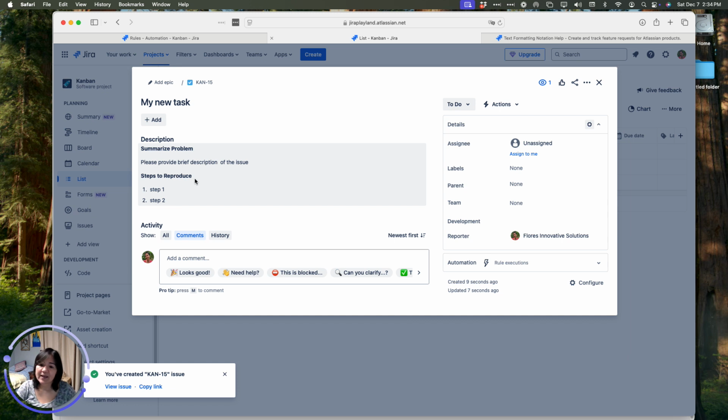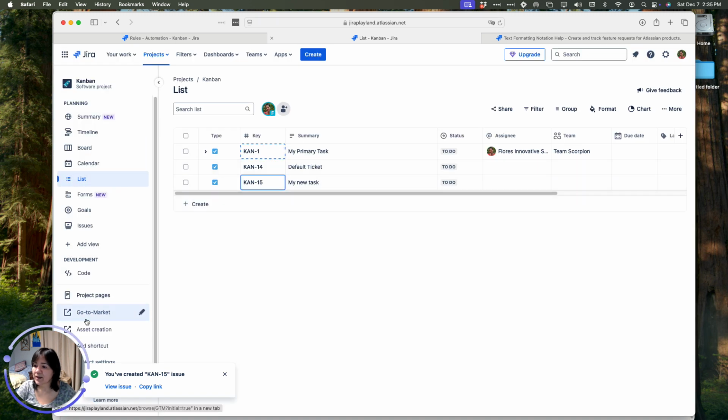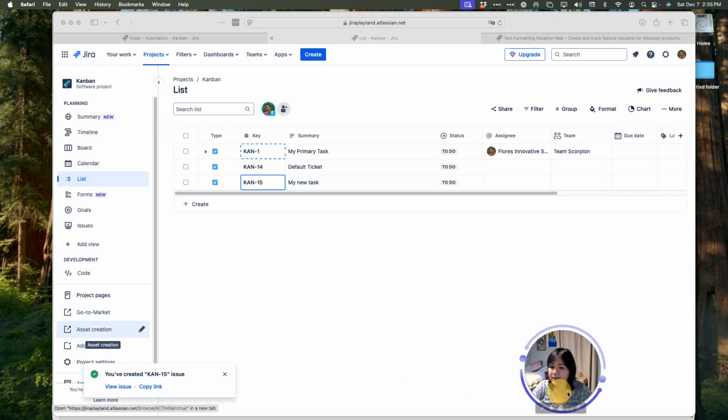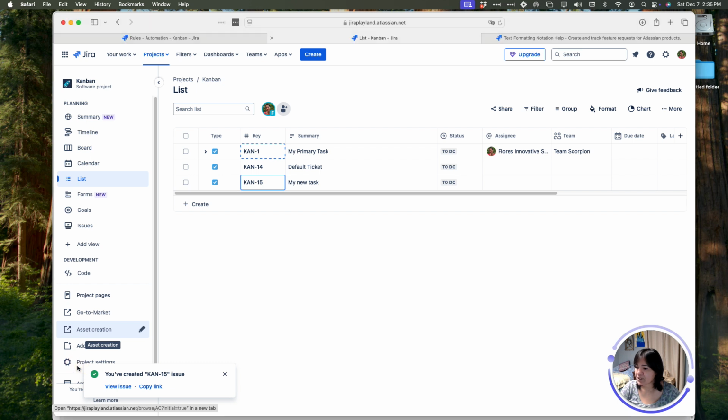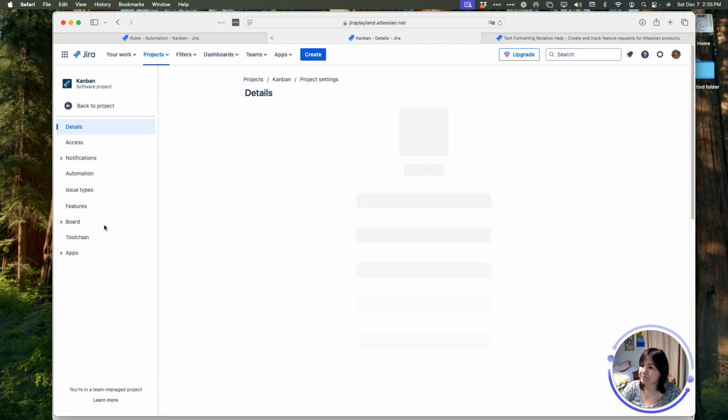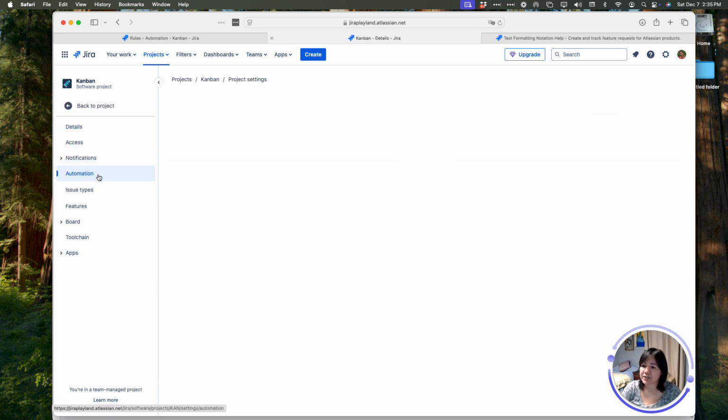If it didn't work out and something was incorrect, like maybe I don't like this being directly under description, maybe I wanted to add a line break, I could always go back to my rule and edit it and make that change. So just so that you can see how that works, let me go ahead and do that. I'm going to go back to my project settings, close this window, go back to project settings, back into automation.